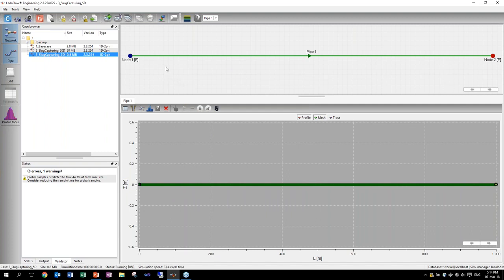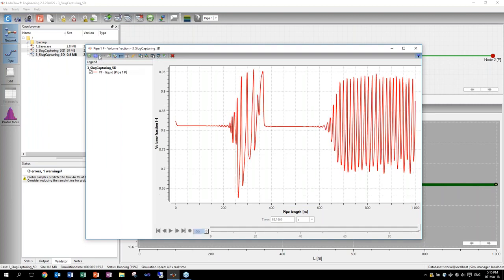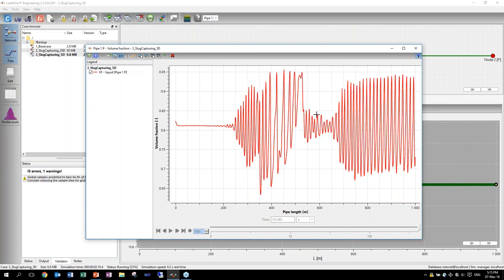So I'll just run it now. You can see it's going now. In LedaFlow, while the slug capturing simulation is running, or any other simulation, we don't need to wait with analyzing it until it's done. So I can already open the plot and we can see what it's up to. If I press the auto refresh button over here, then we can see that slugs are being formed now at 2 locations in the pipeline.